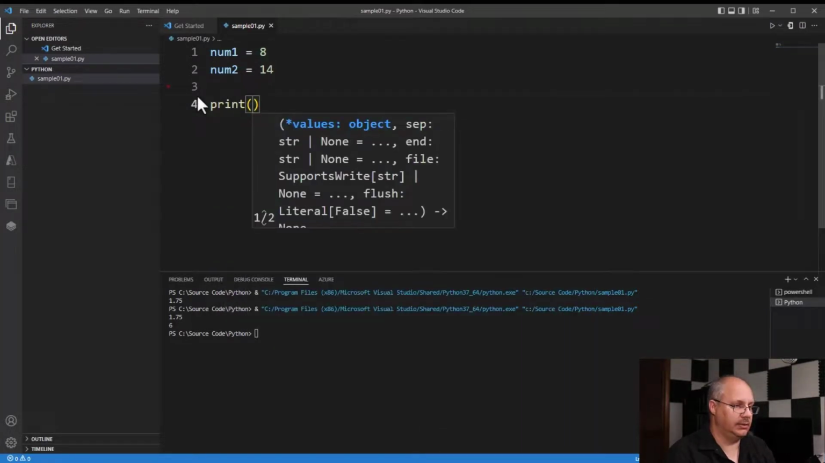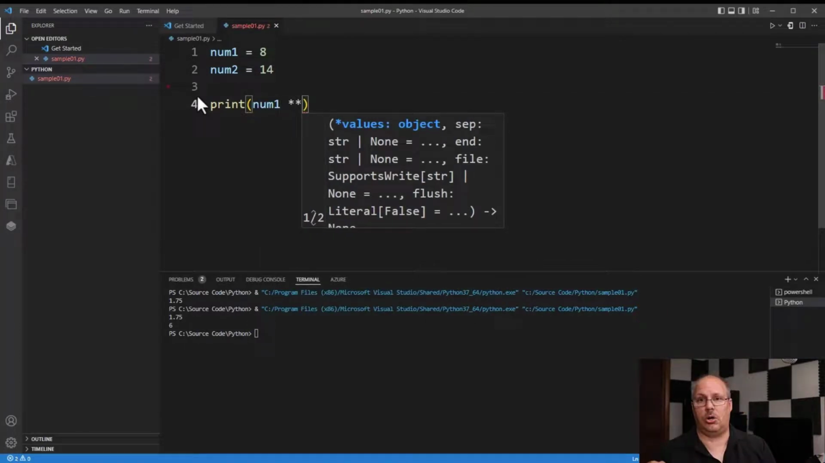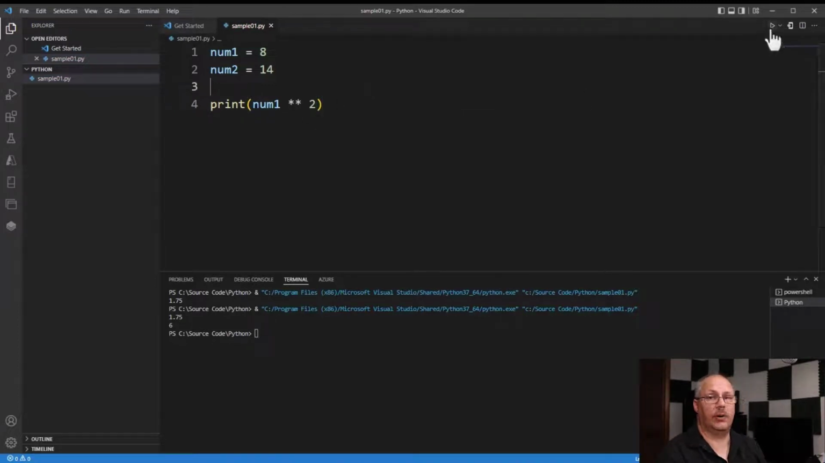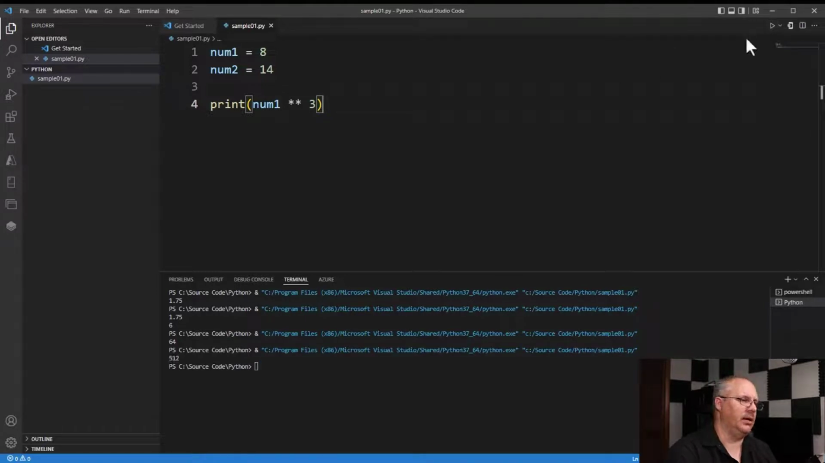I'm going to do print num1, and I'm going to do the double star. So star 2. This says I'm going to square something, or I'm going to raise it to the exponent or power of 2. And notice that 8 times 8 is 64. 8 squared, or 8 raised to the exponent of 2, that's 64. And if I come over here and say, well, I want to do 3, so I want to have 8 cubed in this case, or num1 cubed, I run this again, I get 512. That's the correct answer. And I can go on and on with this.